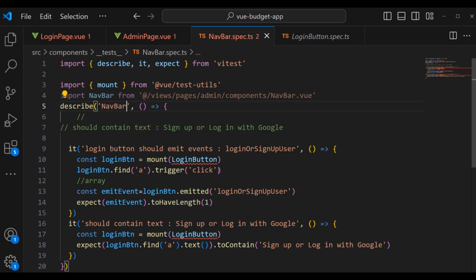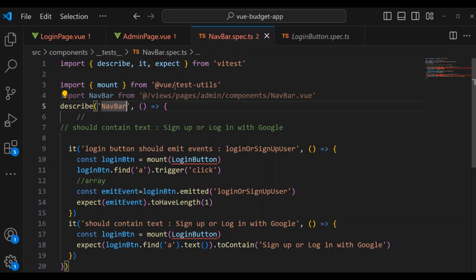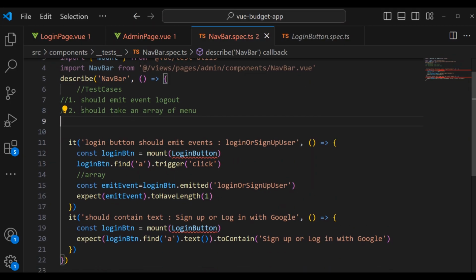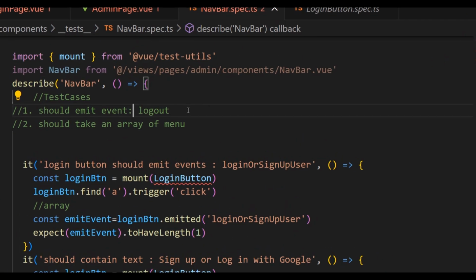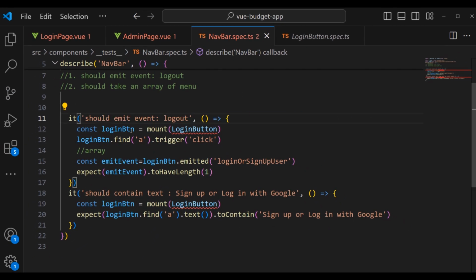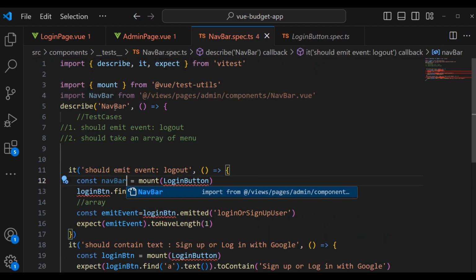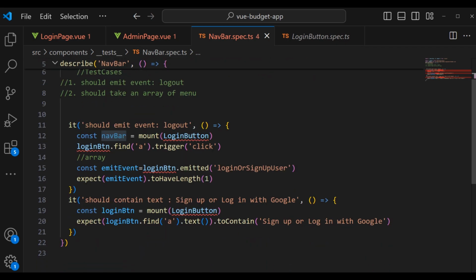We're going to do import navbar, and then we are going to pass it to the test suite. And then our navbar component has two test cases that we need to handle. I'm going to copy them and put them right here. The first test case that we need to handle, this component should emit an event logout, that we're going to get started with, and the second one should take an array of menu. And then here I'm going to pass this first test case right here, and then we're going to pass here the navbar, and then we need to mount our component so that it can be testable. And here we just mount it, and then we are going to find right here.